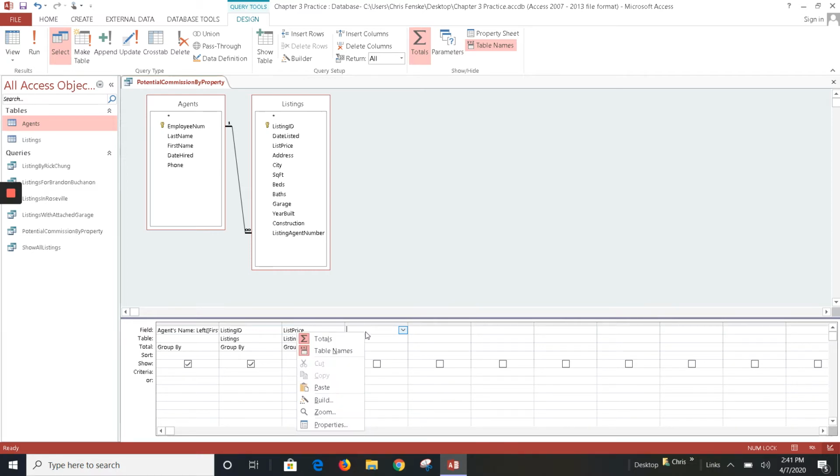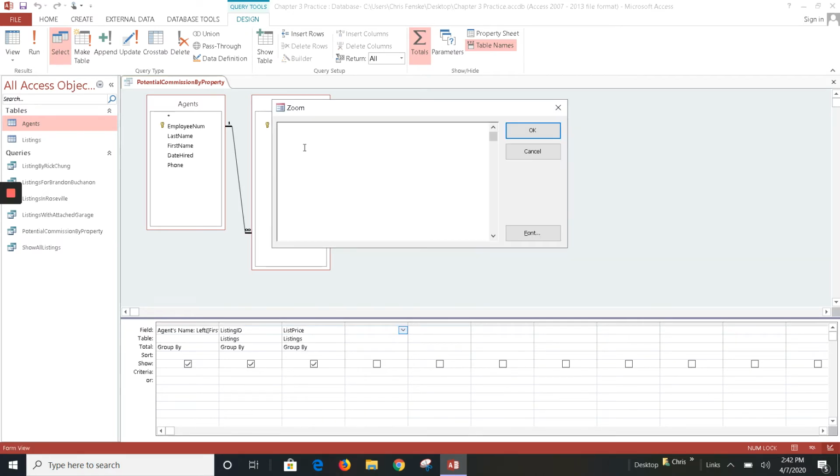So I could go back to build, but you can also go into zoom. This is another way to do this. So again, I've got to name this new field, which is potential commission. Again, followed by a colon. Again, we do not have to follow the camel case rules. And on this one, I'm going to take an existing field, which is list price. And notice that every time we do an existing field, we put it in brackets.